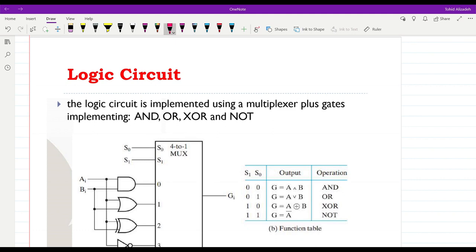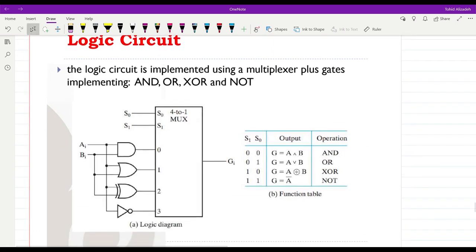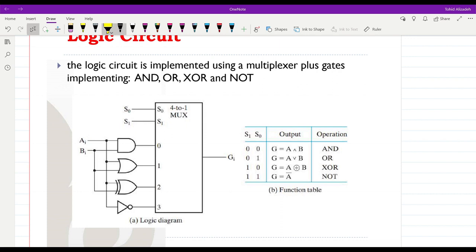The logic part of the ALU could be constructed using a multiplexer plus some gates. We are going to implement 4 basic logic operations: AND, OR, XOR, and NOT. Basically, here we have a 4 to 1 line multiplexer which has 2 select inputs, S0 and S1. It has 4 inputs: AI and BI, AI or BI, AI XOR BI, and NOT AI. And the output will be one of those depending on the values that we have for the select lines.